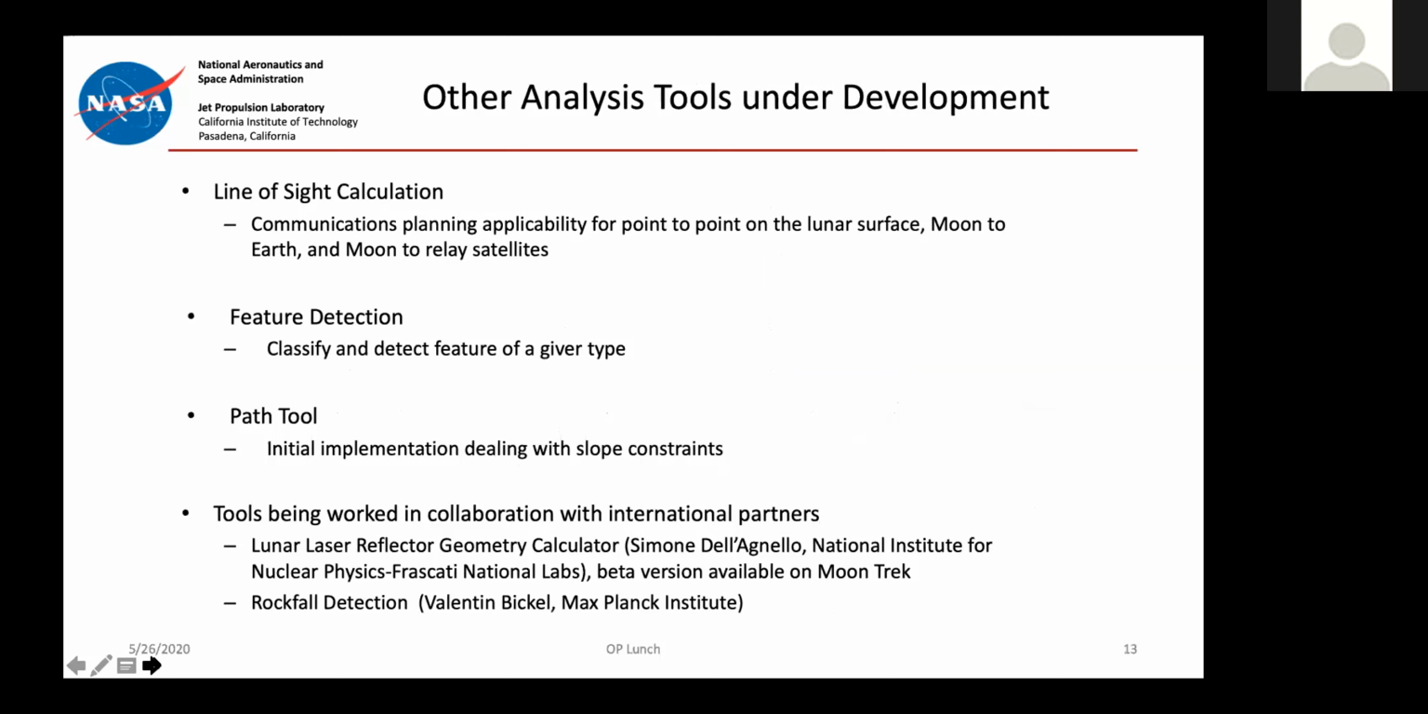There are other tools being developed by us that will be applicable for research. They will include a calculator that calculates the line of sight between two objects, and a feature detector that will classify and detect a given type of feature such as lunar rilles, rocks, craters, lunar peaks, etc. This is in addition to the rock and crater detector we already have. Using those different tools, we can actually benchmark the output of those analyses.